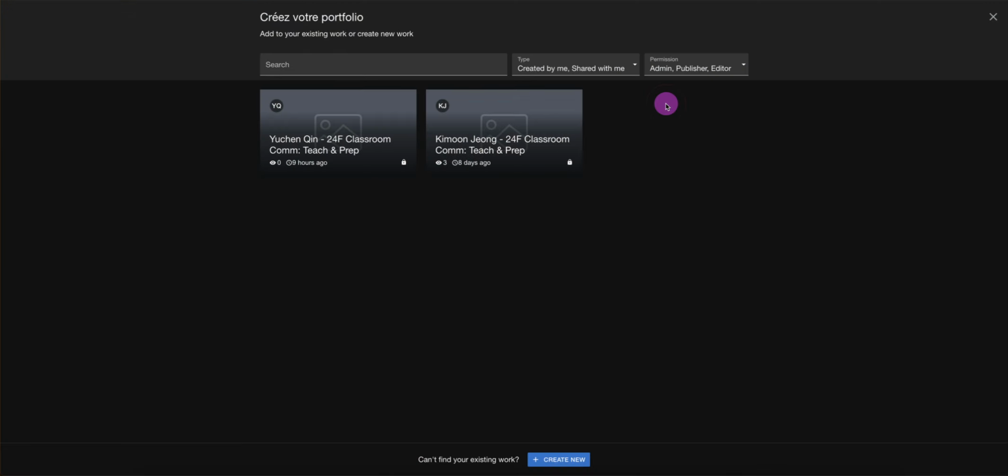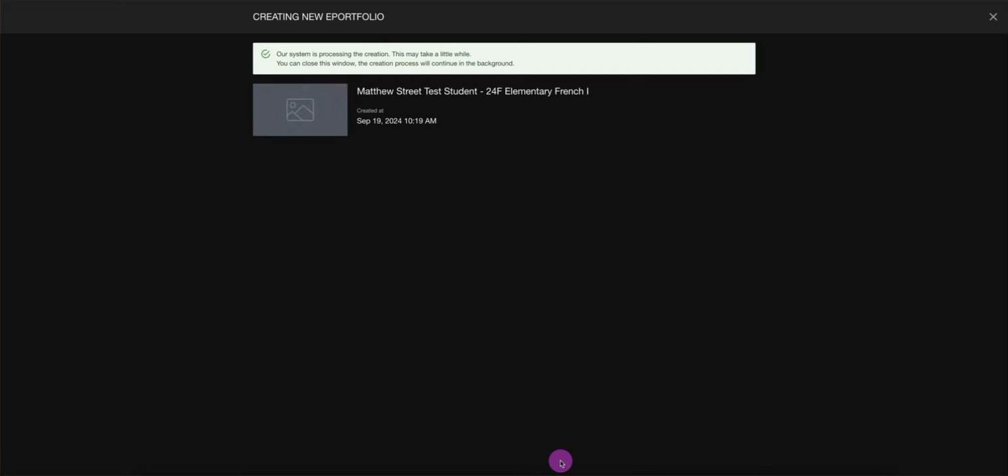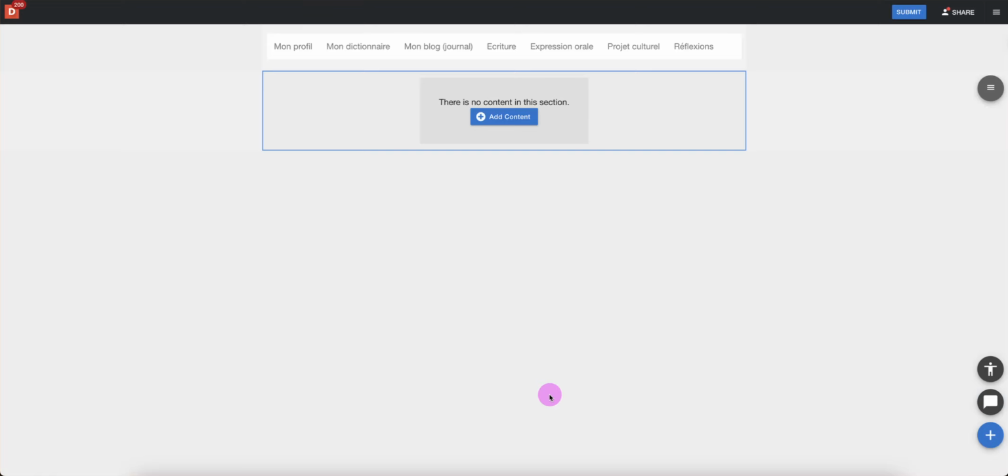So select Add Work. From here, if you've never made a portfolio at the University of Virginia, it will automatically grab the template and load. So you do not have to click anything here. It will just automatically load. Since I already have a couple of portfolios, I must select Create New. And that's what you would have seen. It just would have automatically gone to the first screen, the little icon of the notepad, and then this. And then from here, it will give us the portfolio.